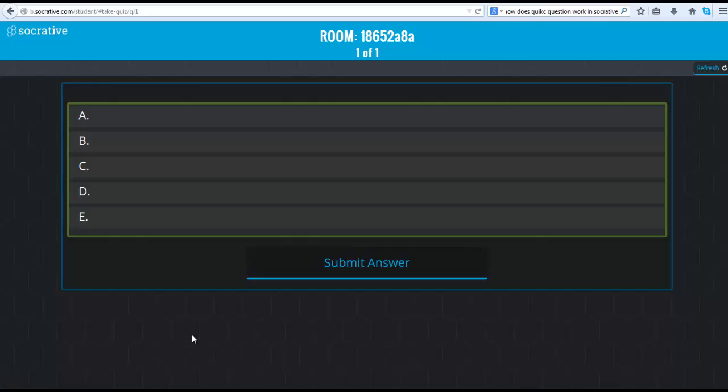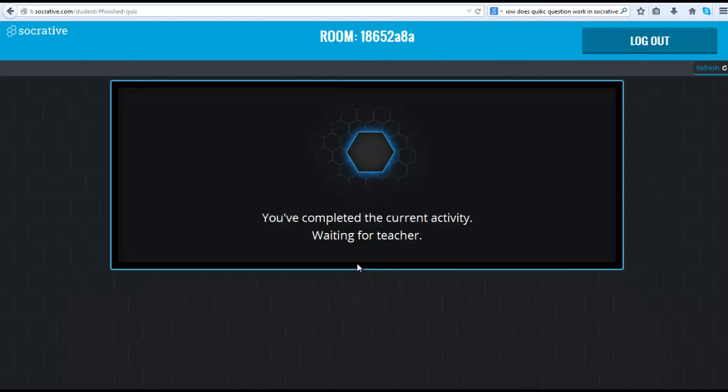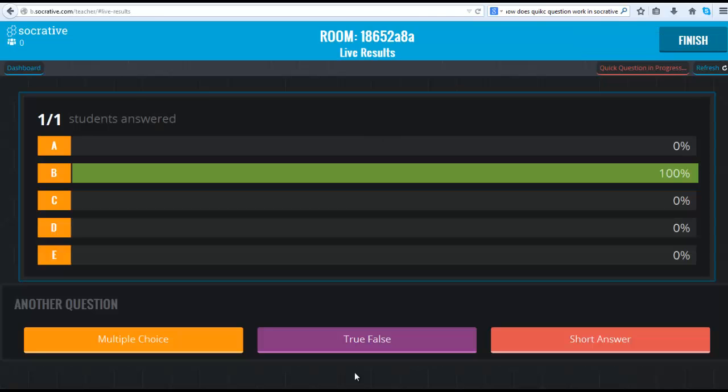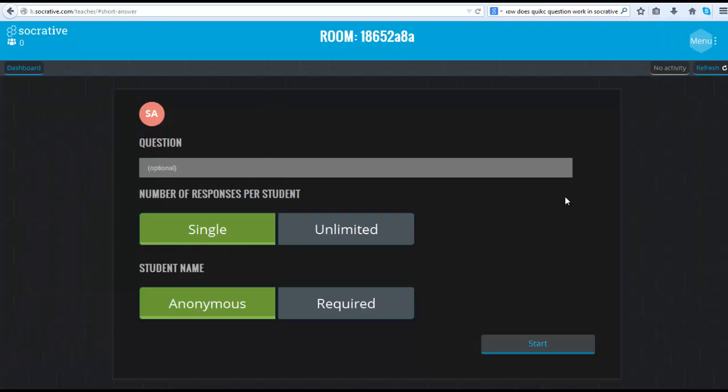So if you've written up on the board or somehow in another way informed them of what the A, B, and C choices are, then they make a choice and submit it, and that's it. Then back here in Socrative, you see that they've answered, and it's really that simple. The true-false quick question works the same basic way, and then the short answer quick question is a little more sophisticated, where you can actually put the language of a question and also ask that a student provide some kind of a name if you wish.